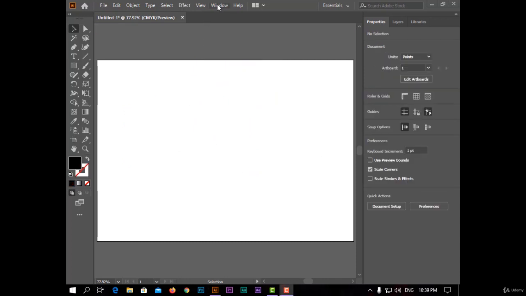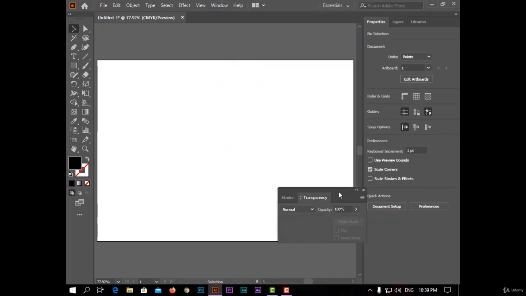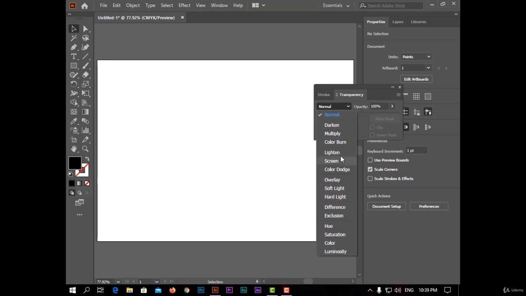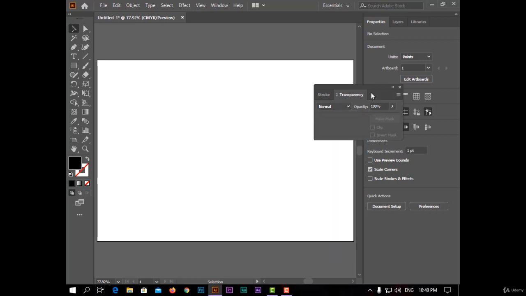The second thing today is the transparency window. From this window I can do two things. First, I can decrease or increase the opacity of any shape and change the color mode. And the second thing, I can make a clipping mask.